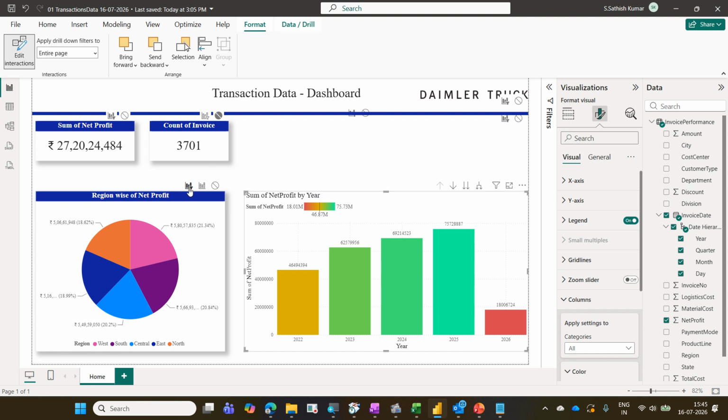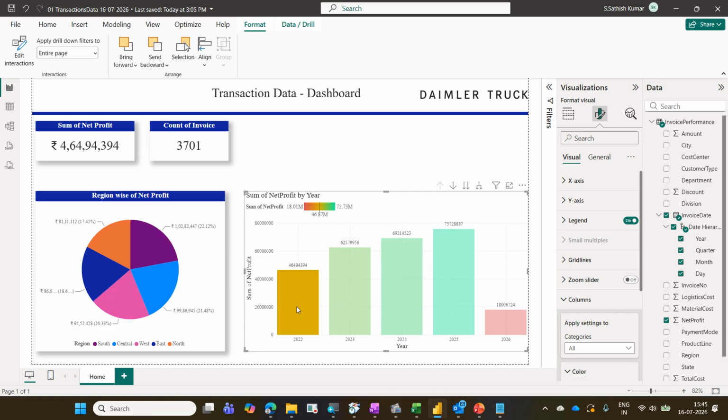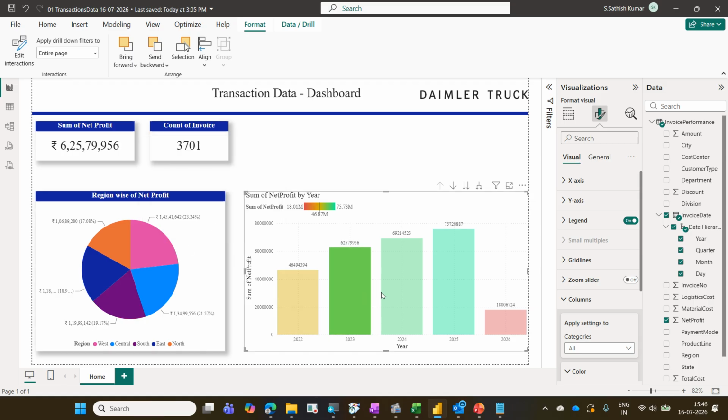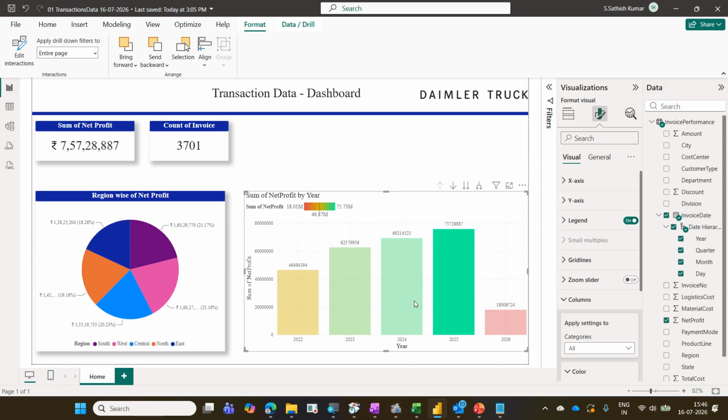Now let me click on 2022. Yes. I'm getting net profit for 2022. I'm getting pie chart for 2022, 2023, 2024. Yes. Edit interactions. Very important but very powerful.